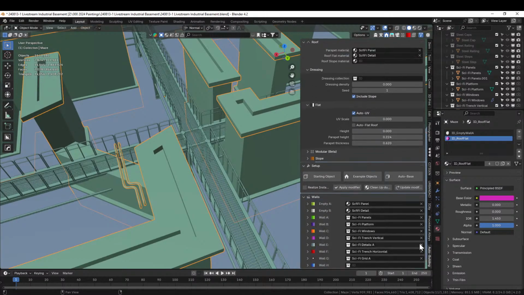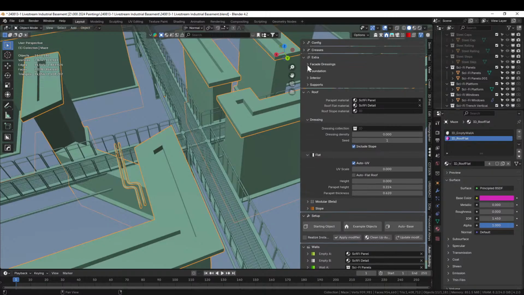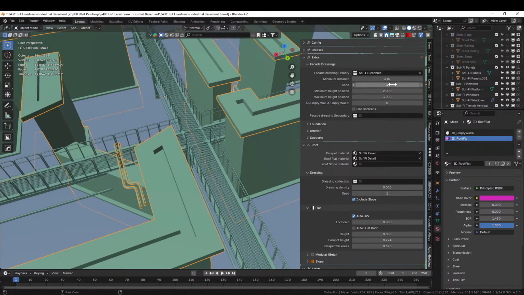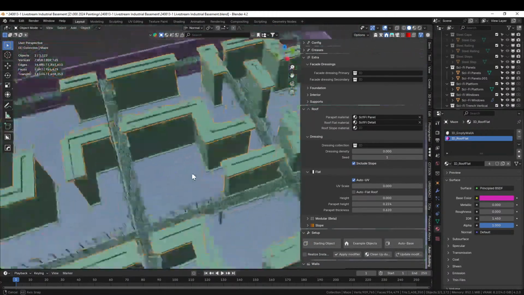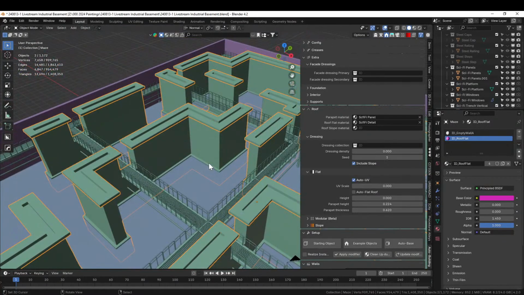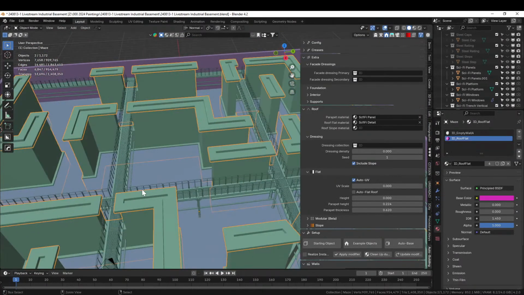Walls. Where are we at? Extra facade dressing. Just going to get rid of it. Yeah, I don't want to do that on its own. I want to add my own. Okay, so we got that done. Now let's see what our walls look like.